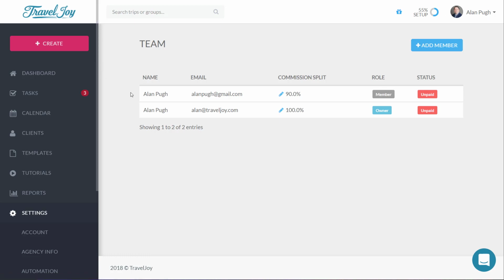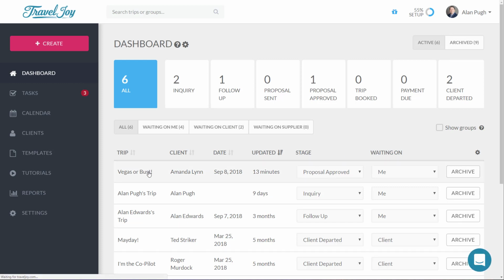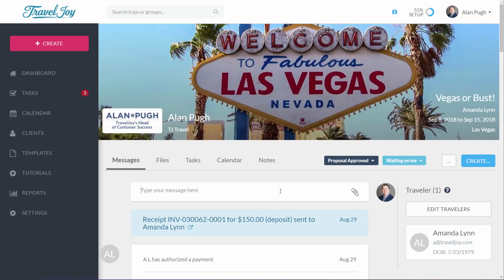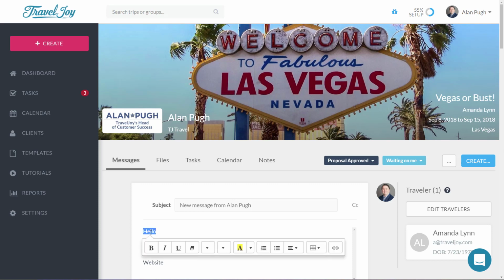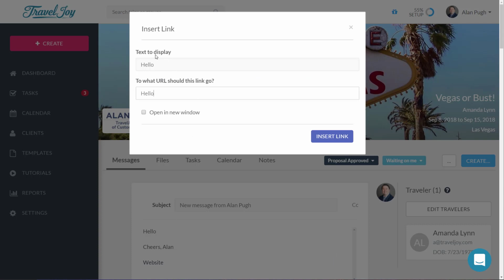Yes, you can put a link in the body of an email. That is a great question. And I'm going to head back to Amanda Lynn's trip here really quick. We are planning to very soon make a little change here. Let me just say hello here, and I'm going to highlight this. Oh, we've made the change. Awesome. So when you highlight this, a little bar is going to come up where you can change the font size, color, bold, italics. You can also come over here to link. And you can change the text link to go to TravelJoy.